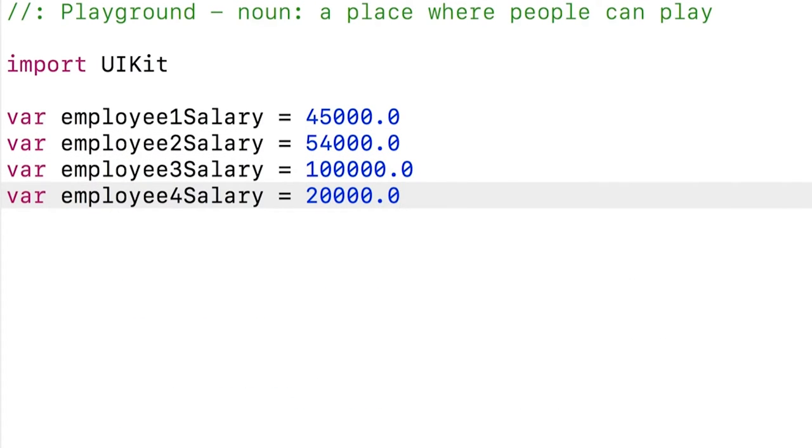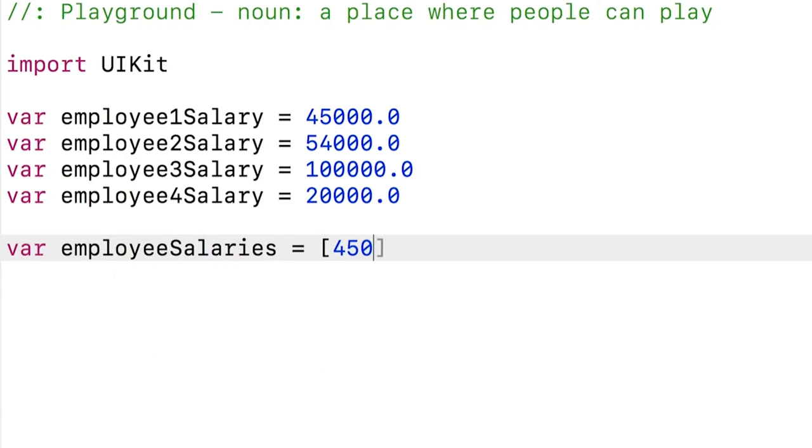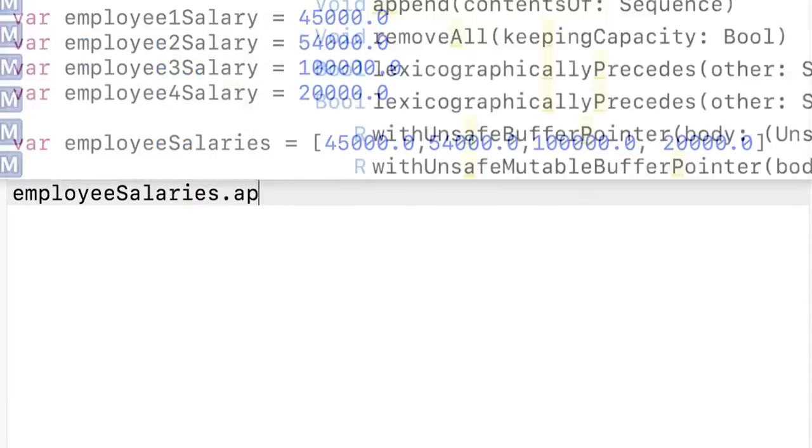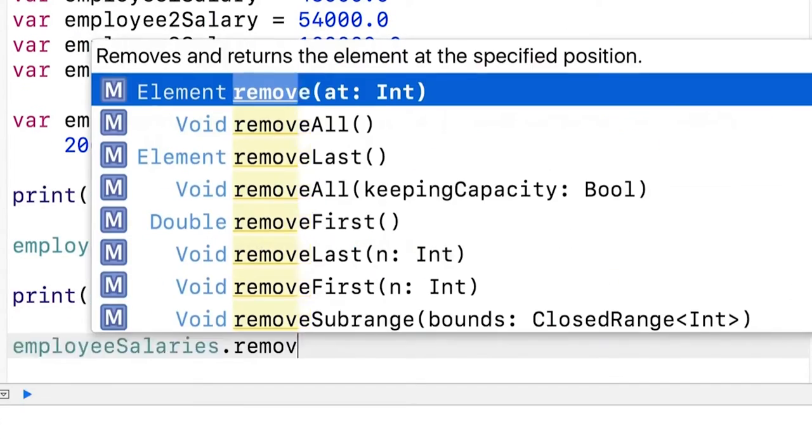What you want to do is var employee salaries equals, and then inside brackets you list 45,000 comma 72,000 comma and so on. In order to add to that array, you use the append function. You can remove something using the remove function. I'll show you some examples on the screen.